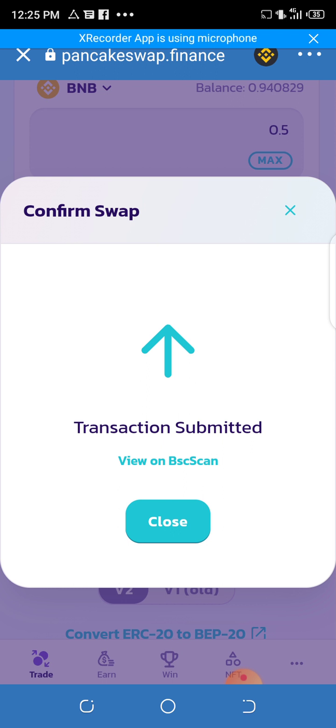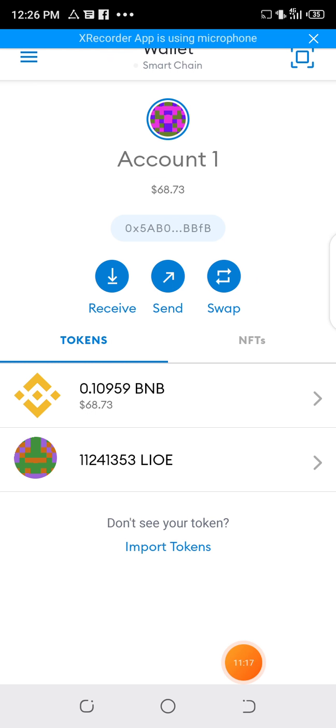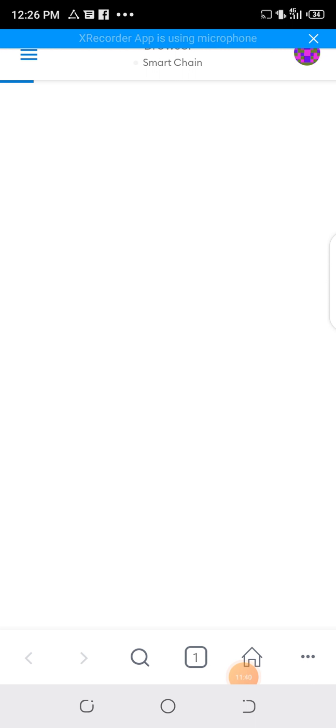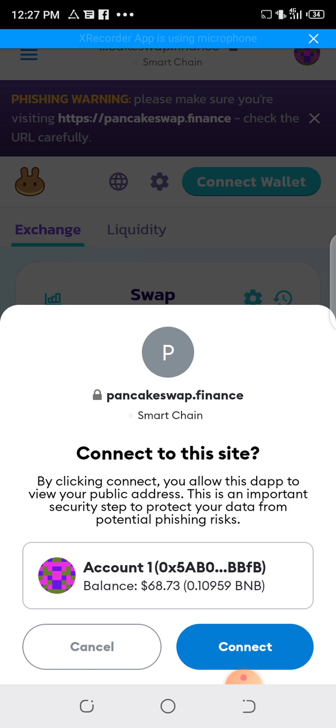All right, guys, the same method applies to the Metamask. When you log into Metamask, instead of using dApps, look at the top, the three lines. You tap on the three lines, that is the menu. Then the menu will open, and you tap on browser. At the browser, you will be allowed to key in Pancakeswap.finance. You see, it is asking me to connect my wallet.